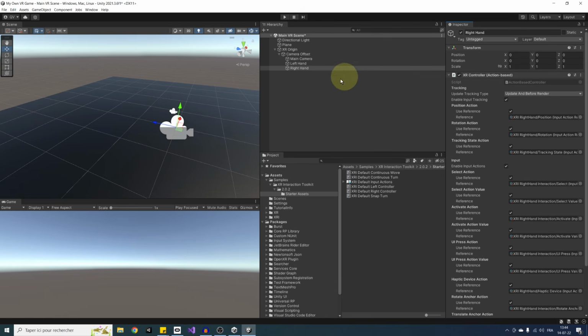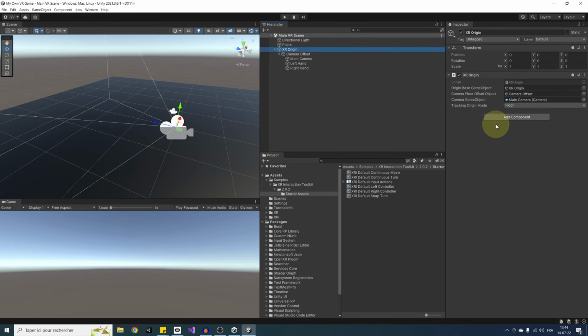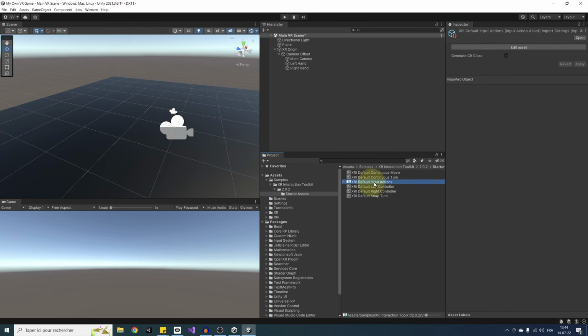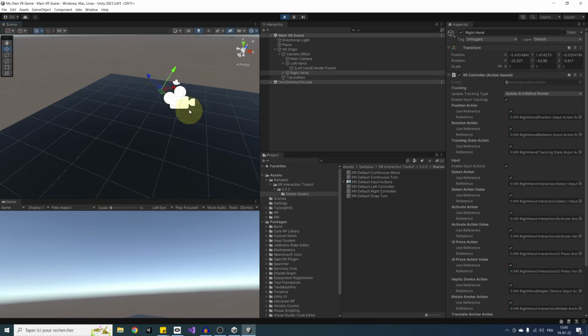Last but not least, we need to say to Unity to enable the actions that we are using. So let's select our XR origin, click on Add Component and add a new Input Action Manager. Finally, we can select the XR default input action that was inside the Starter Asset folder and drag it in the Action Asset list of this component. And there it is, guys. Now, if we click on Play, as you can see, it works.